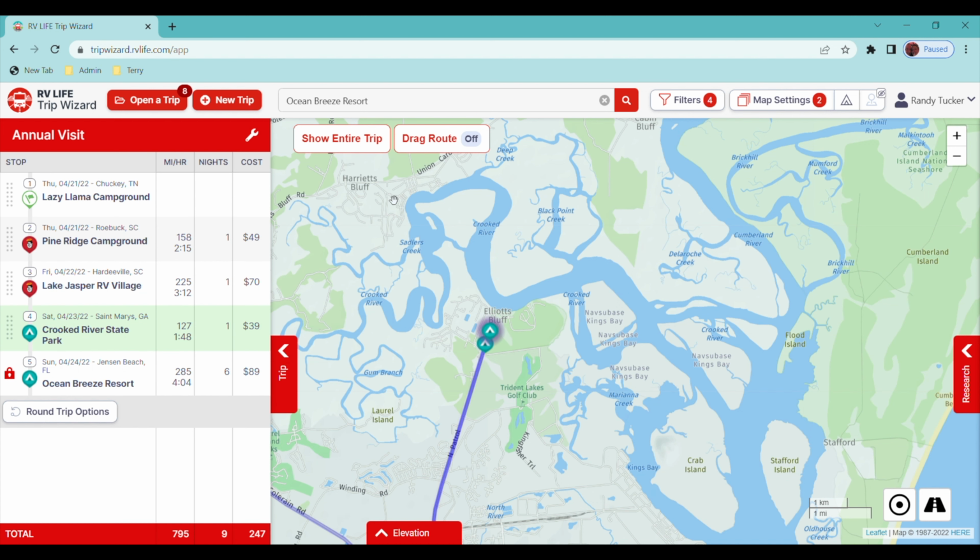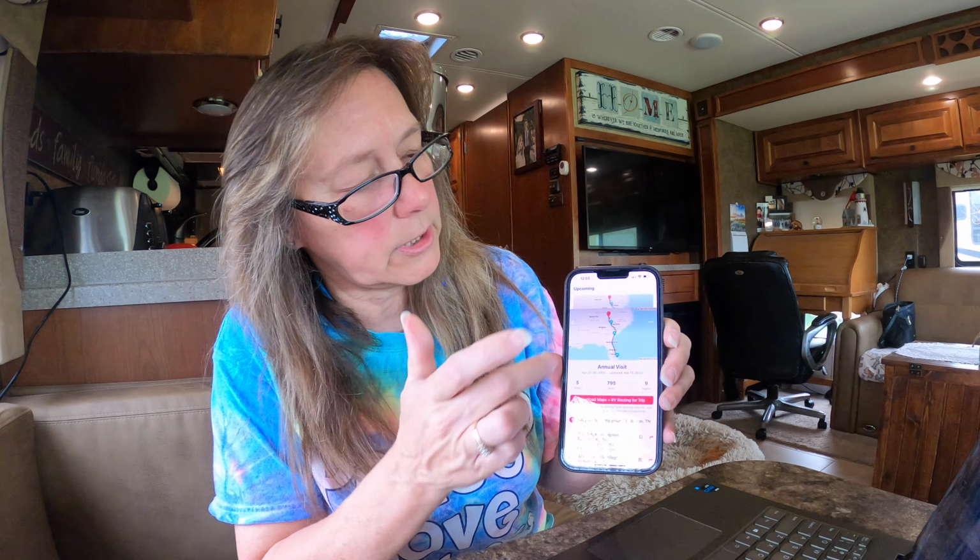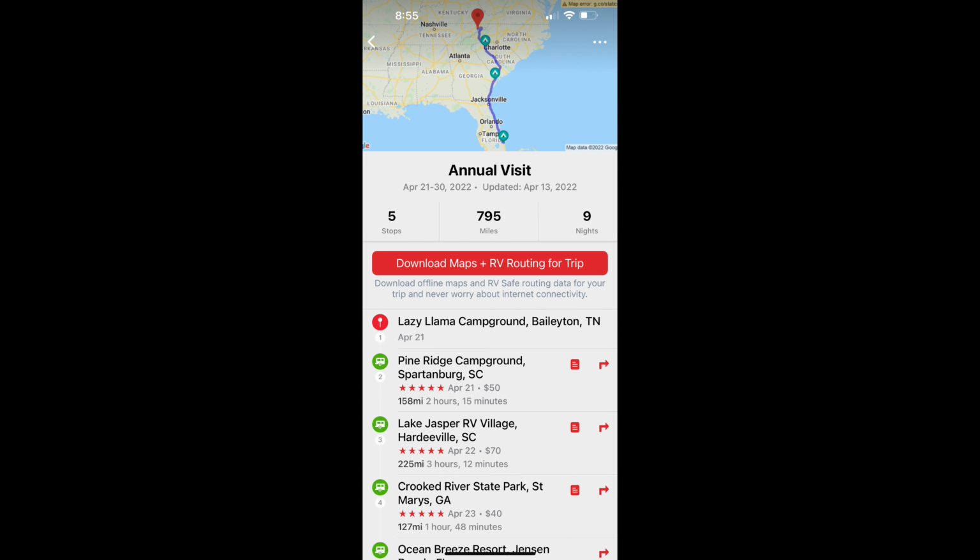It's, like I said, again, very user-friendly app. We enjoy all the features that it offers. Everything that you've added transfers over into your mobile app. So I don't know how this is going to show here, but we've got my trips. Okay, so it did. Here is the annual visit. So when you click on that, it does show you all the different campgrounds, turn-by-turn instructions. It's, like I said, very user friendly, and it pops back and forth.